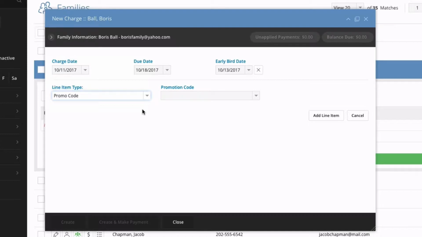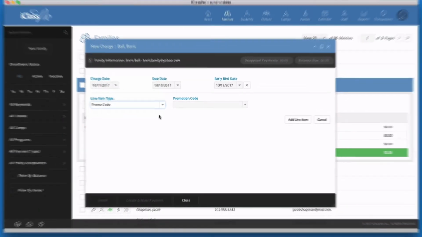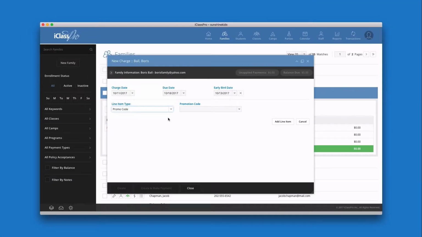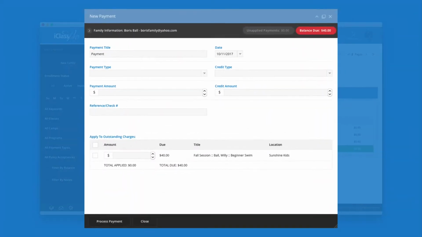Add a line item if you need to add an additional line item, such as a discount or a tuition charge if you chose promo code. Once all line items are entered, you can click Save to add the charge to the ledger, or Save and Make Payment to save the charge and launch the new payment window.